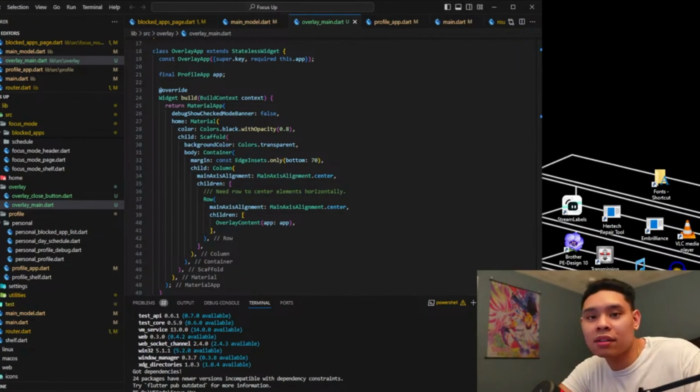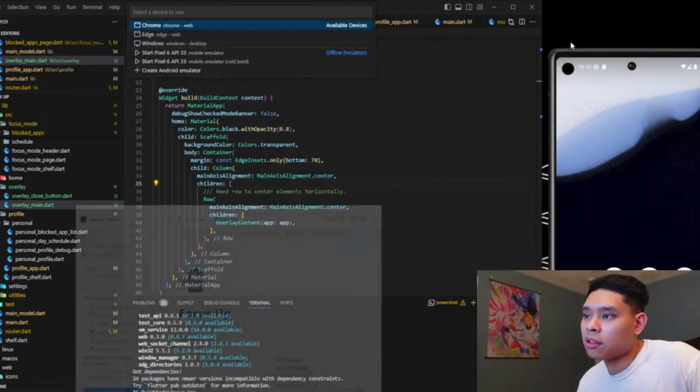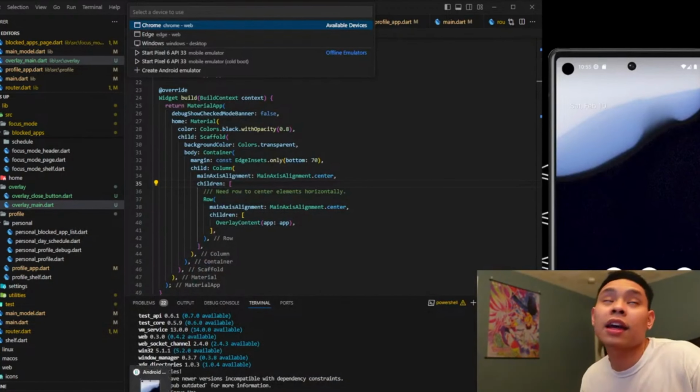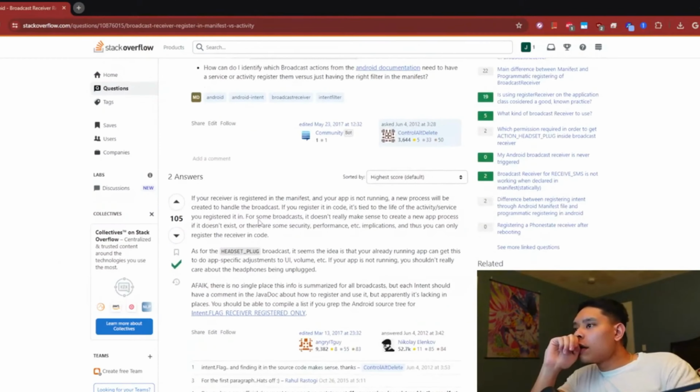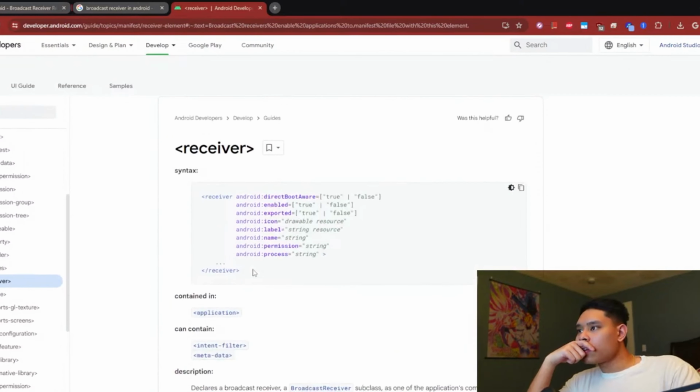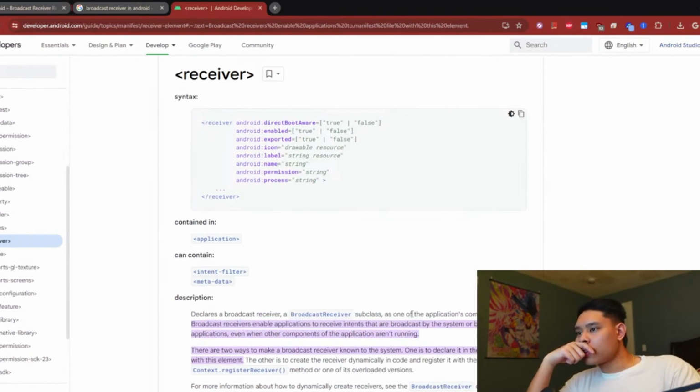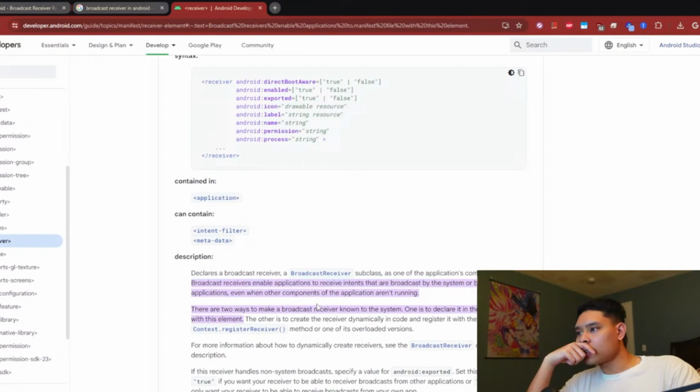Hey, what's up guys? Hope you're all doing well. The last time we were looking at figuring out how to do broadcast receivers on Androids. Maybe we should just try doing it and see if it works. Alright, so this declares a broadcast receiver as one of the application components.